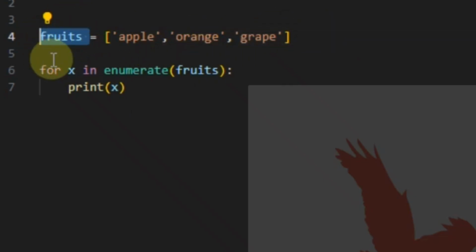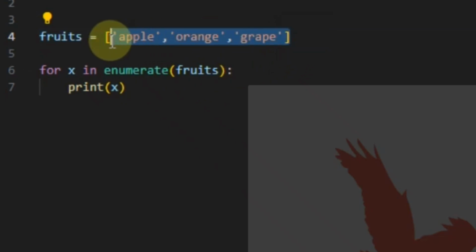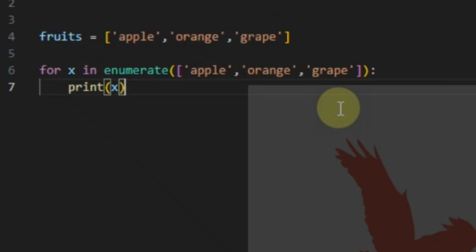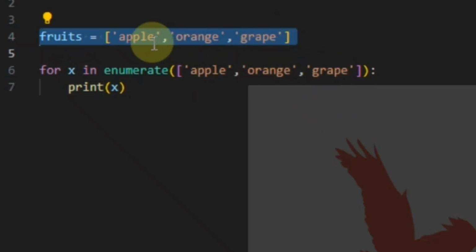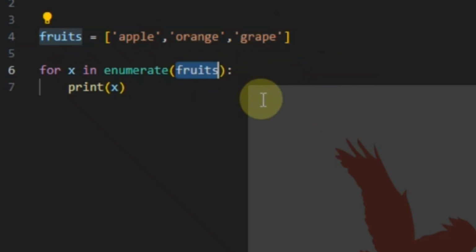It's not a must that it be stored here. We can take it here and then put it here. So it's not a must that it be stored there. I just decided to do it to make our code look more professional and cleaner.